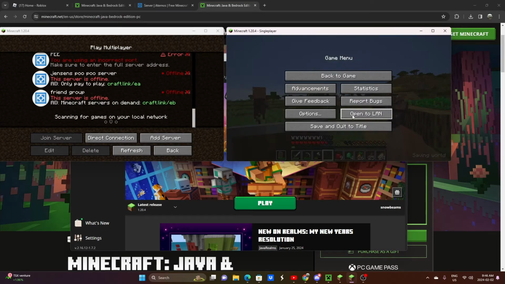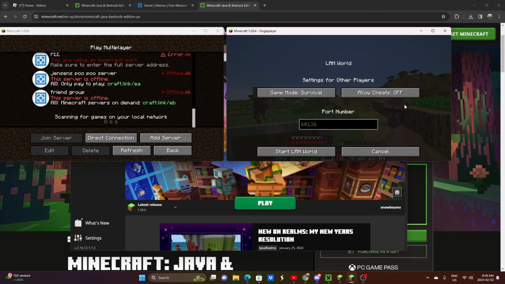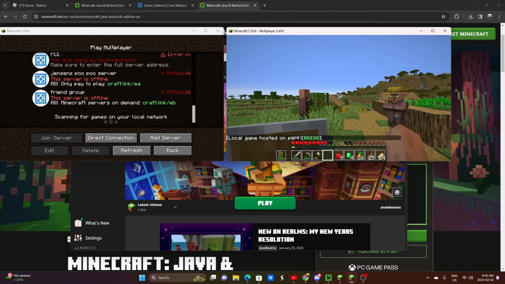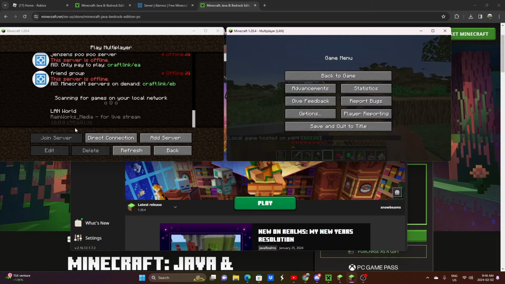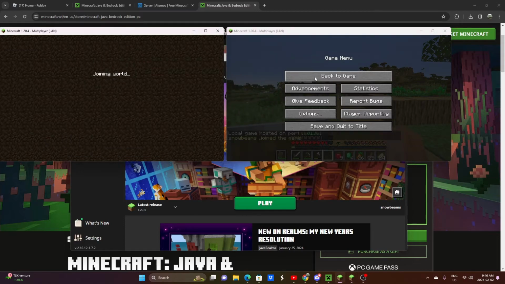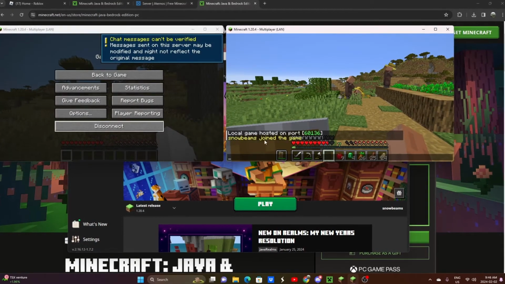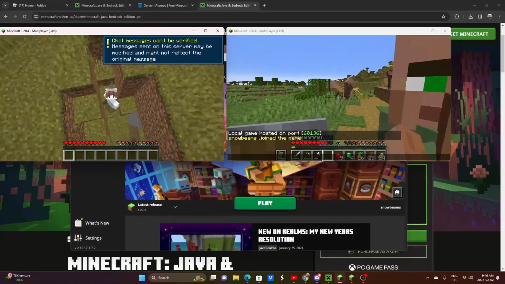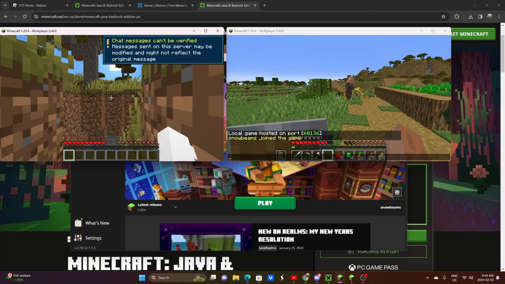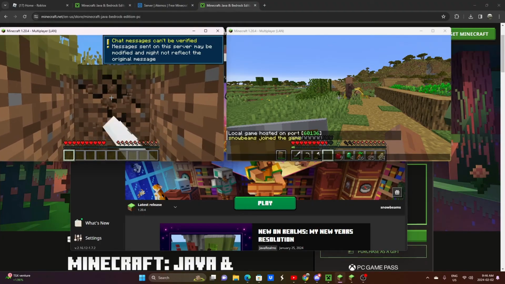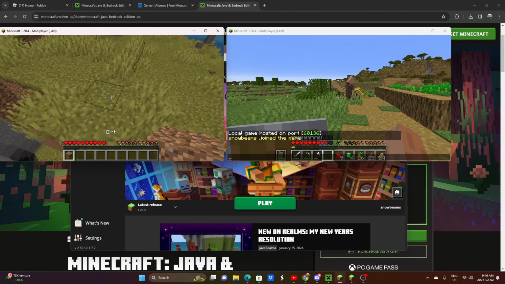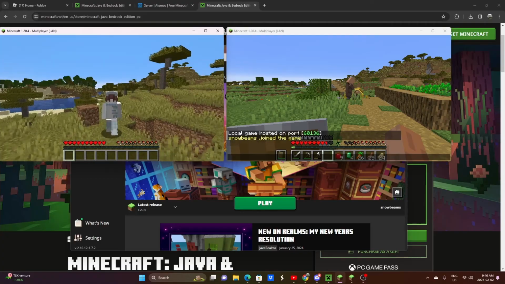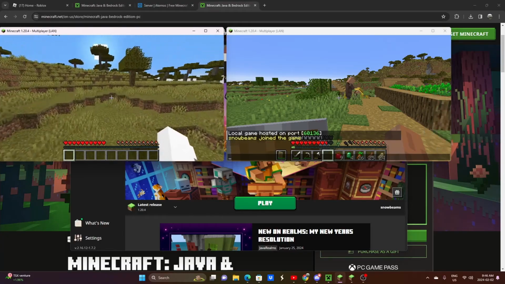Okay, I'm gonna click on open to LAN, and then you can customize this and start LAN world. Then we can go on this account, and here it is, join server. As you can see, I now have my other account on. So, yeah, got two accounts on. Now this, I do not recommend because it makes you really laggy running two Minecrafts on the single player world. But if you're on a server, there should be no lag.